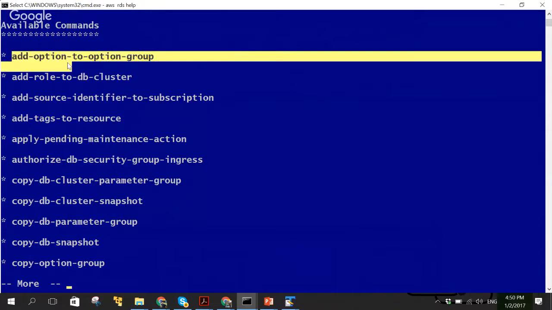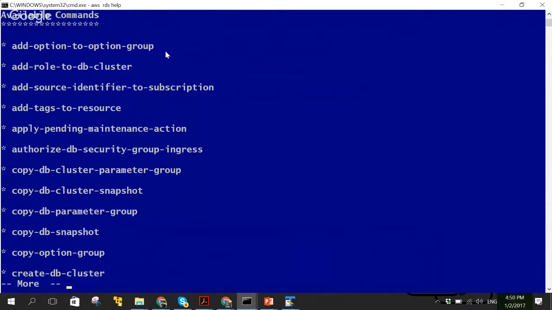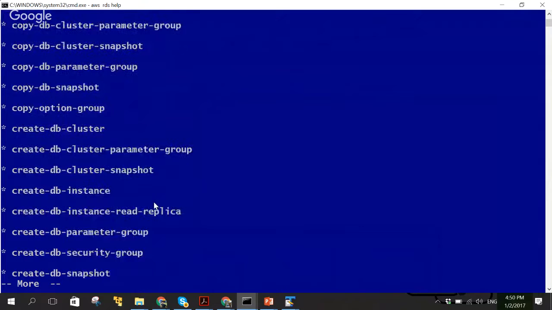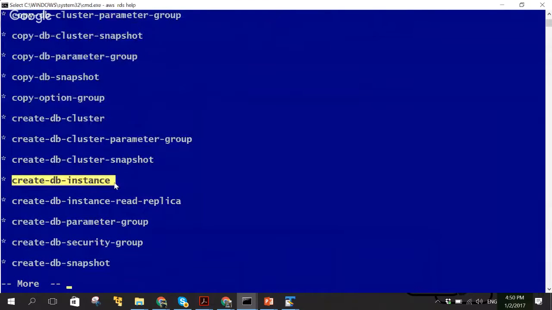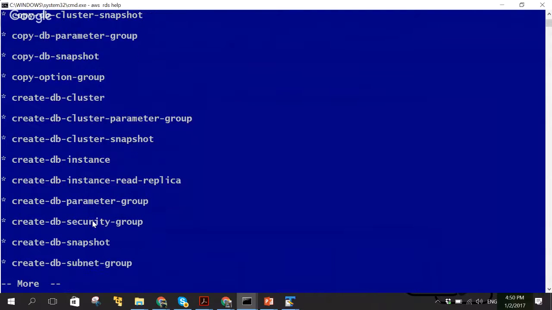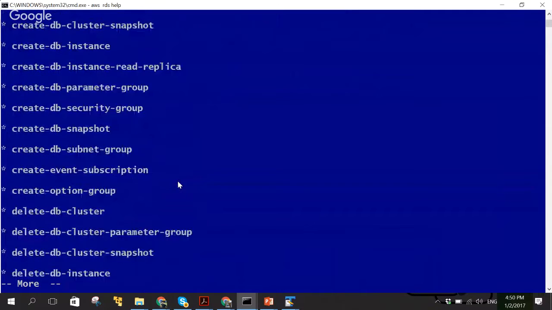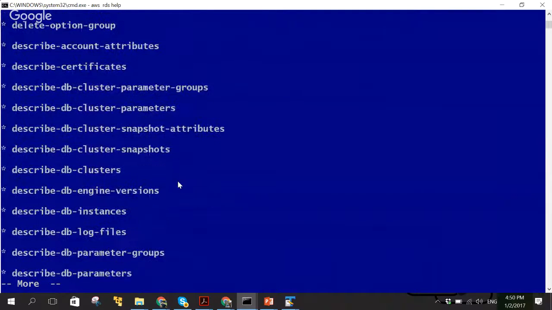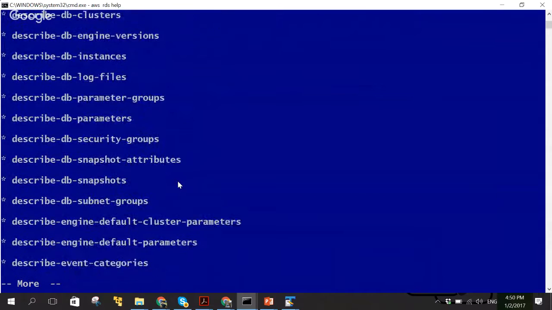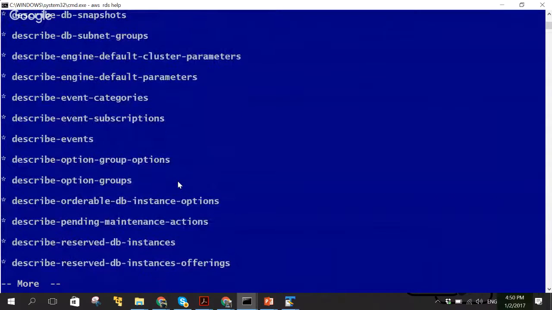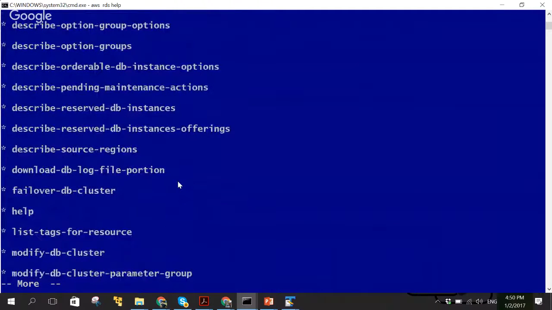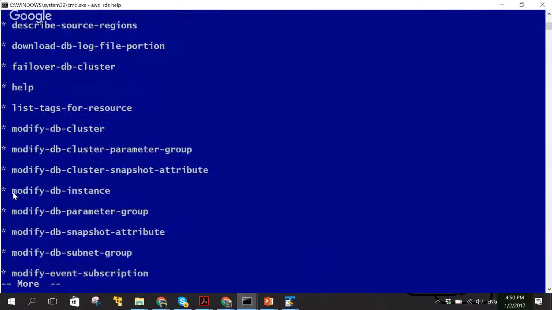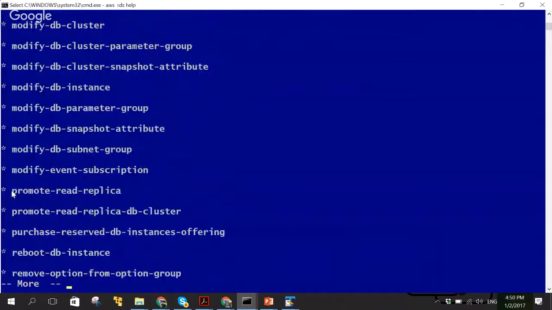You have the ability to create a parameter group. The most important ones, or the basic ones, are creating a DB instance or creating a replica of the DB instance. You will also have the ability to delete the DB instance, or describe a particular instance, or describe events, or fail over a particular cluster, that is not applicable to Postgres, by the way. You can promote read replicas.